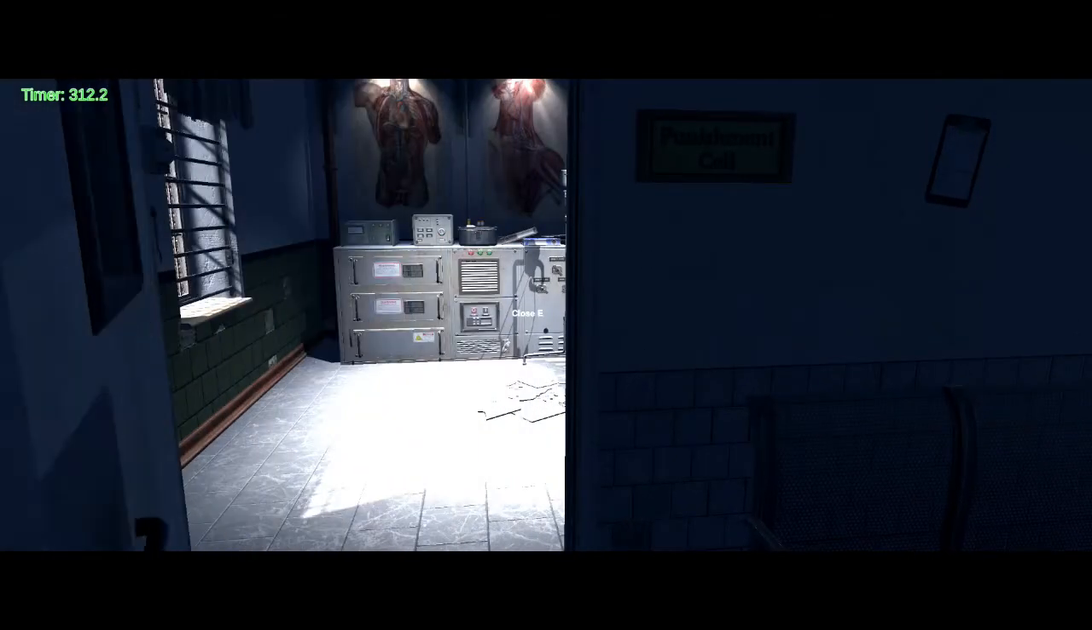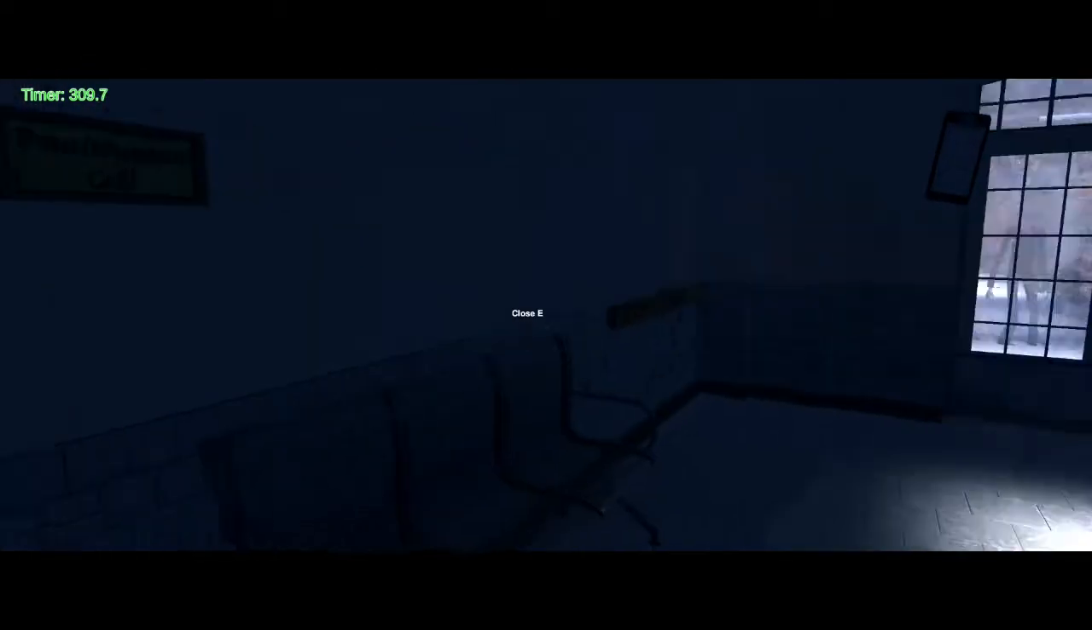I like to call this room the particle room, and you'll see why.